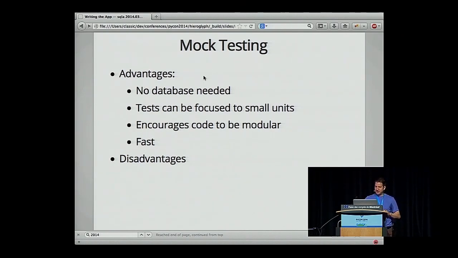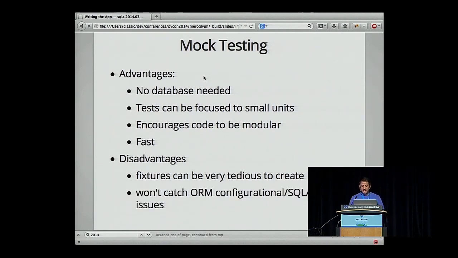Disadvantages to mocking is that the fixtures are really tedious to create. It won't actually catch problems with your ORM if your SQLAlchemy ORM isn't configured correctly or your SQL queries aren't right. It will not actually catch that at all. So you're testing less.